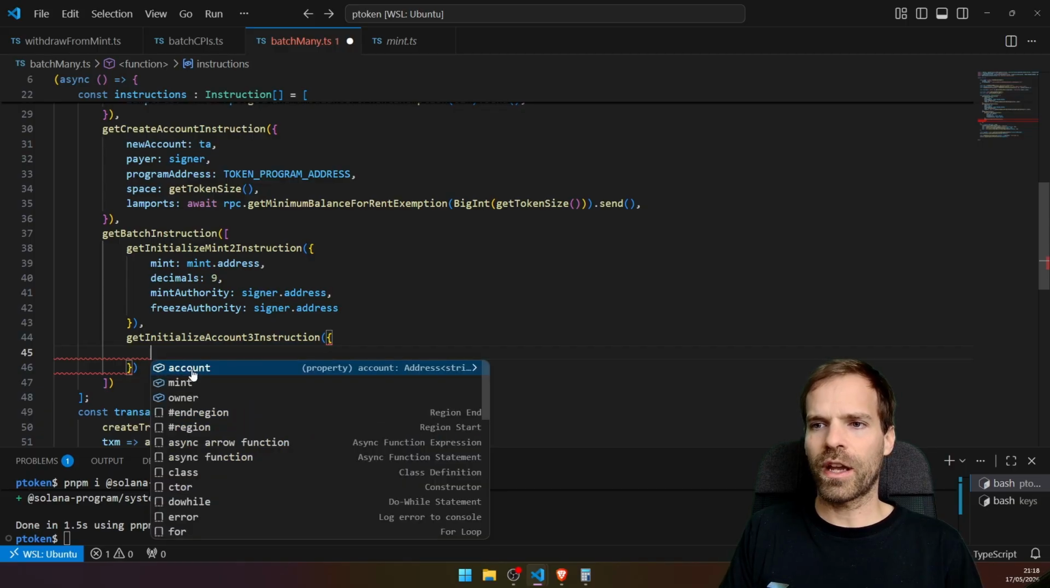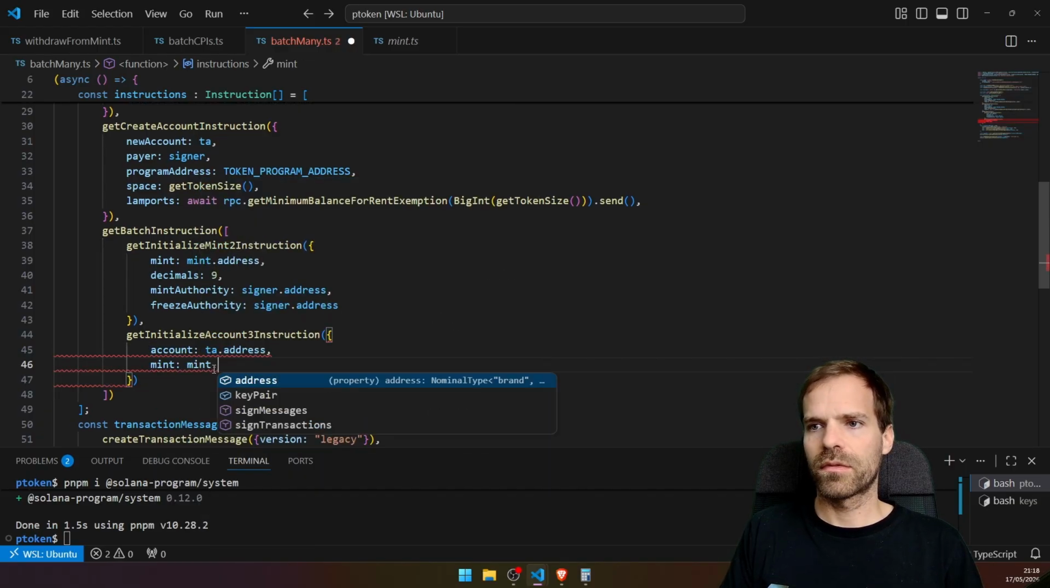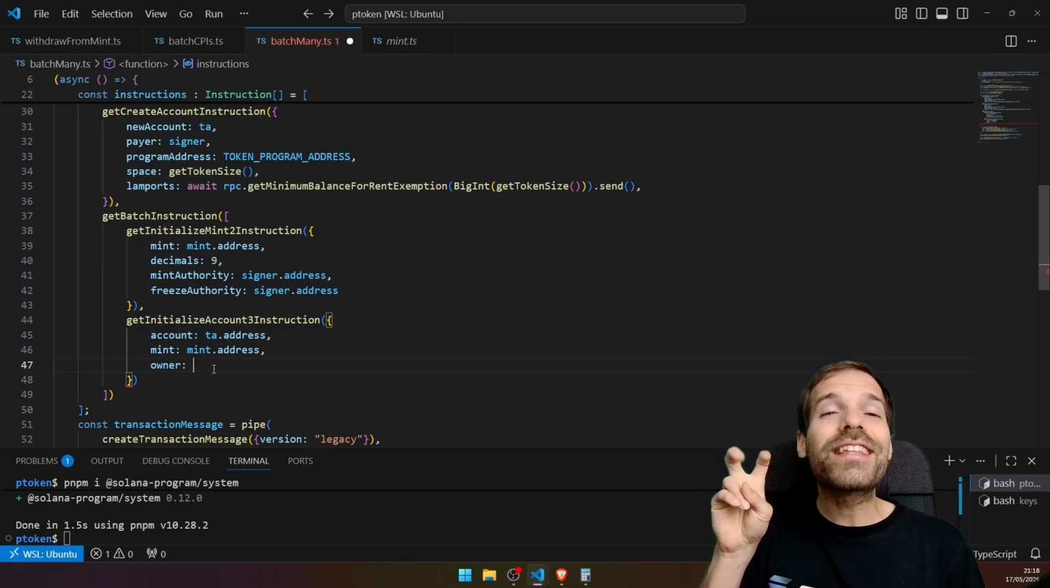So what you need? The account, the mint, the owner. That's simple. Token account, the mint, and the owner, which is the transfer authority.